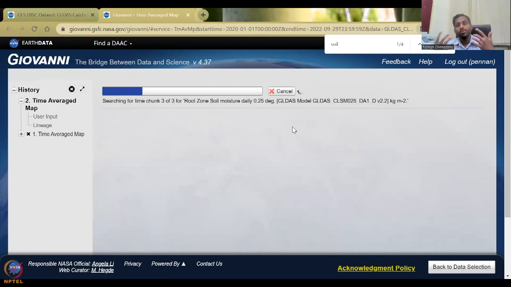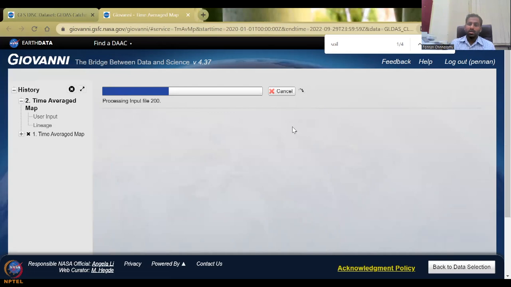Only when the map is plotted well and you see that there are no data gaps, you can download the data, because most of the time you actually download the data and find out that it is not worth it because you actually don't have data there. Okay. Maybe we should have given a smaller bounding box. Yeah, let's do that.